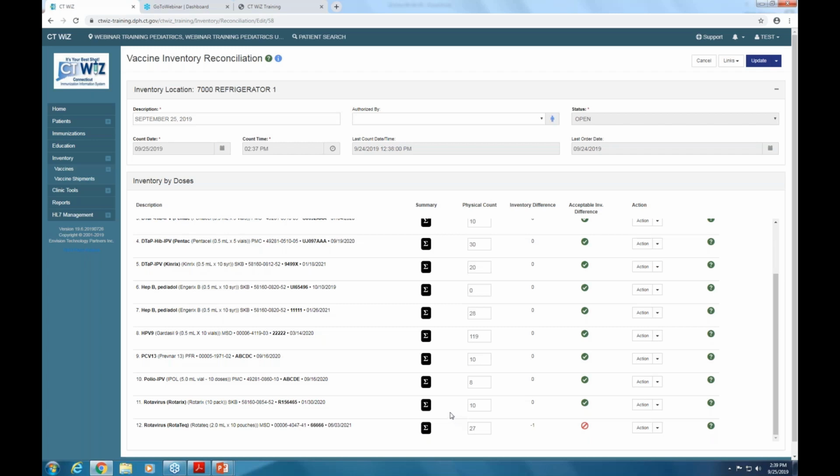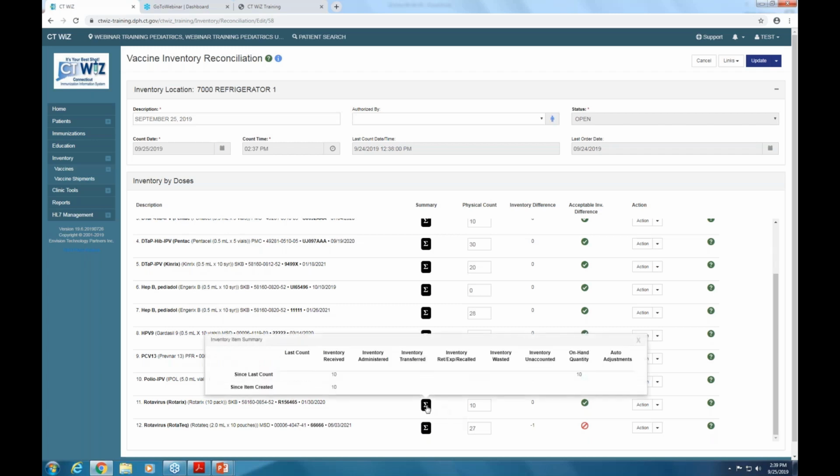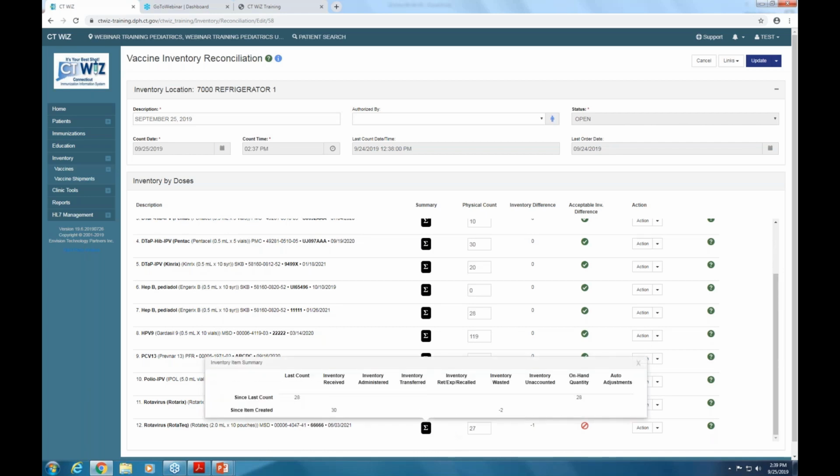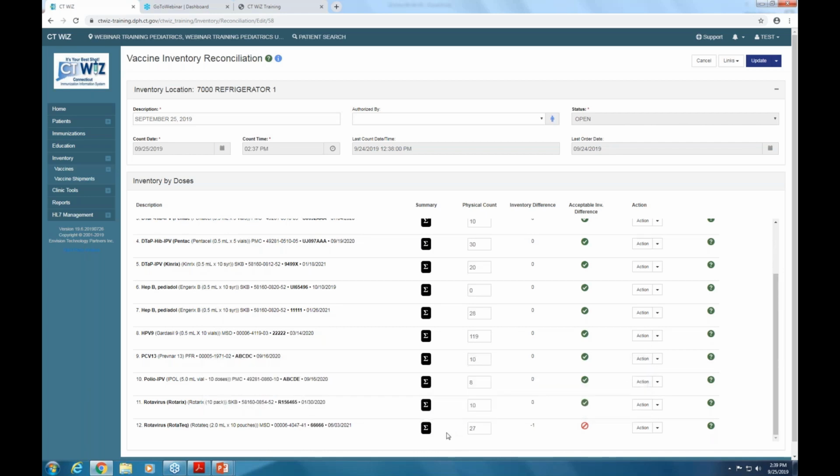For each vaccine, if you hover over the summary symbol, this gives you a quick snapshot of transactions for this vaccine. For example, maybe you are missing a dose of Rotateq and you can't find it, but you know that you wasted a dose last week. If you hover over the symbol and see that there isn't anything listed under wastage, it could remind you that you did not document it in CTWiZ as wastage.